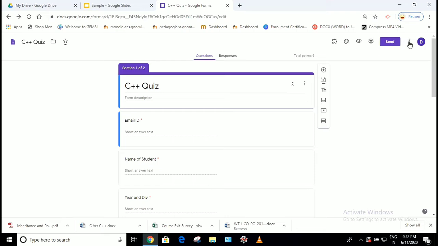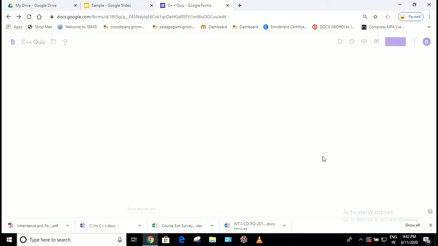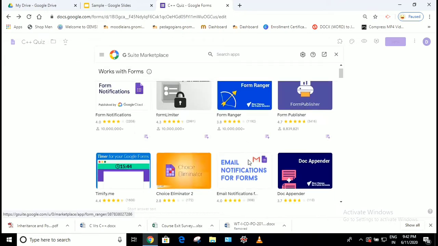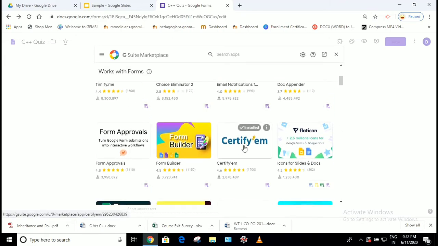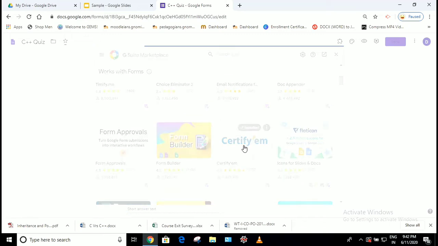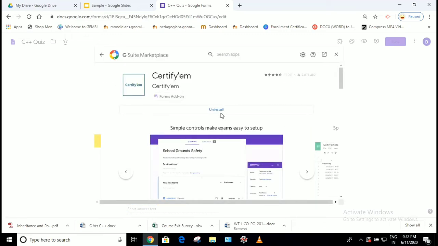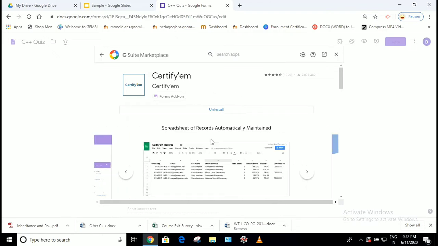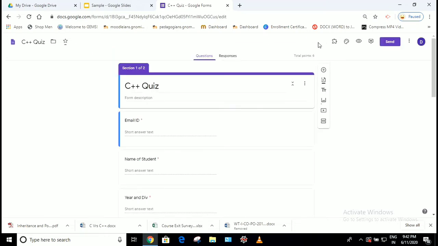So, to add the add-on, just click on this option and go to the add-ons option. In the add-ons option, you have to search for the application named Certify Me. So click on this application and get it installed into your G Suite. I have already installed it, so it will not show the installation steps. Once you install this, an icon will be added onto your toolbar.